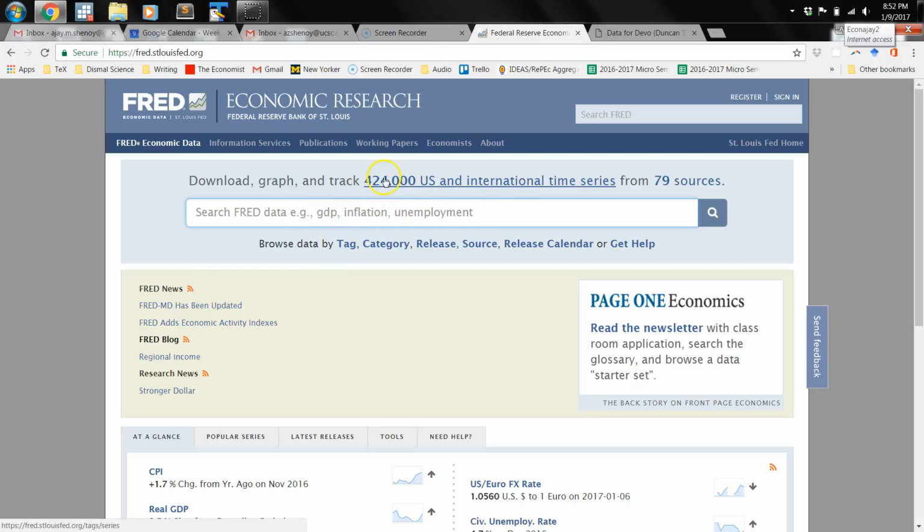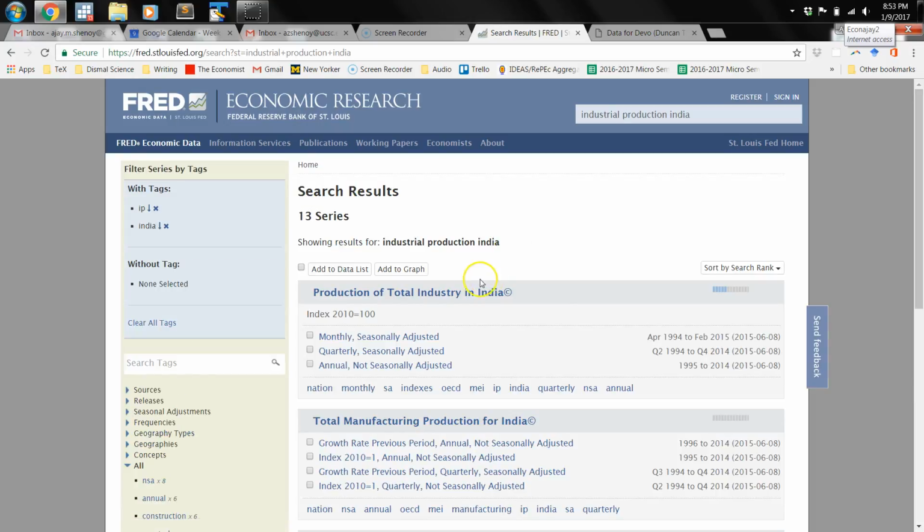So you can see here it promises 424,000 US and international time series. So if I wanted, for example, industrial production, India. And look, production of total industry in India. It's the first thing that comes up, right? So FRED is a great place to turn for macroeconomic data. What I mean by that is data on the entire state of certainly the US economy. It does really well about the US, but it also has data from around the world.